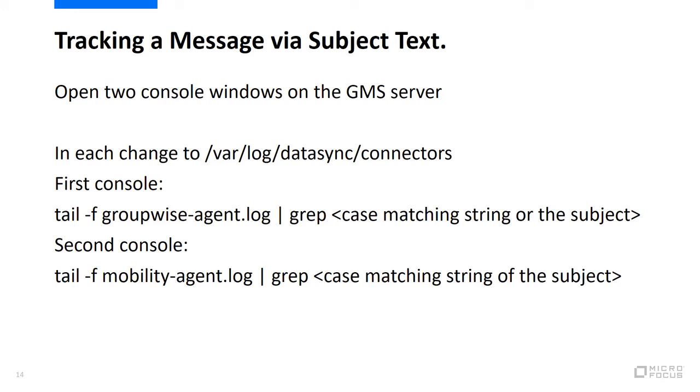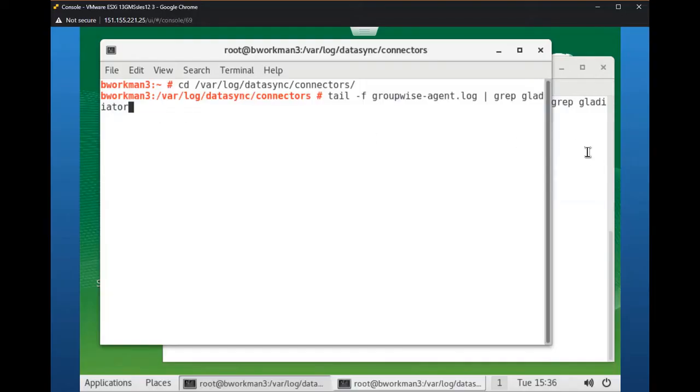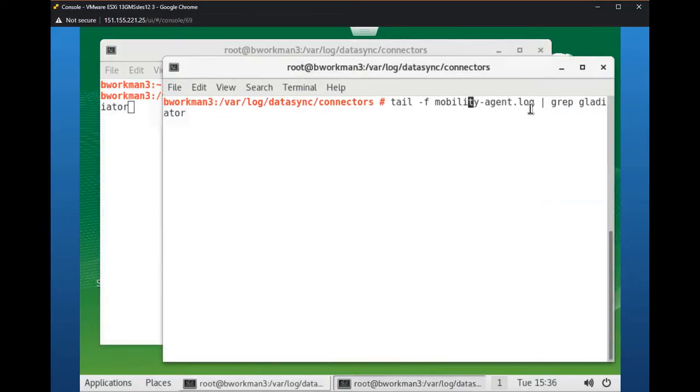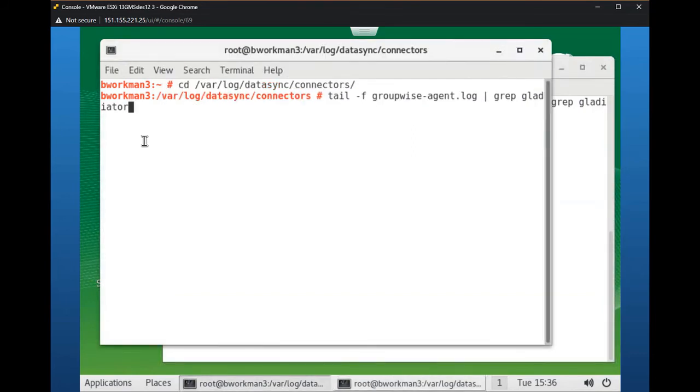In the first window, we type the command tail -f groupwise-agent.log pipe grep, and then you'd want to put in a case matching string that will be the subject line in our test message. In the second window, we type the command tail -f mobility-agent.log pipe grep, and again put in the subject line matching the case for a message we plan to send in just a second.